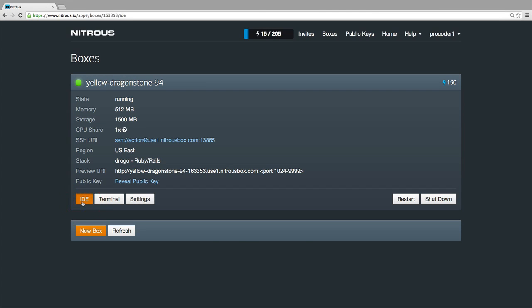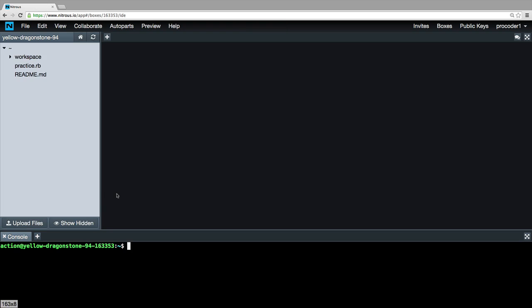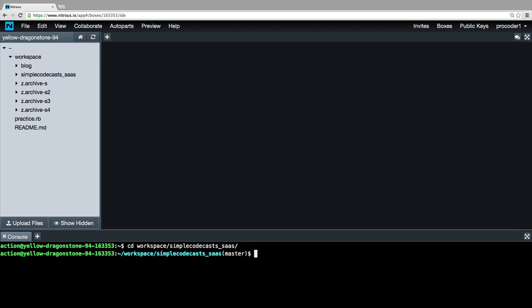I'm going to go to my IDE here. And then from here, I'm going to jump back into our application directory. So remember, it is under Simple Codecasts SaaS. So I'm going to type cd, and I can do this in one line, just workspace. Remember, you can use the tab key to autocomplete, and then Simple Codecasts SaaS. So I'm going to hit enter. So now I'm in there, and I'm using the master branch with Git.